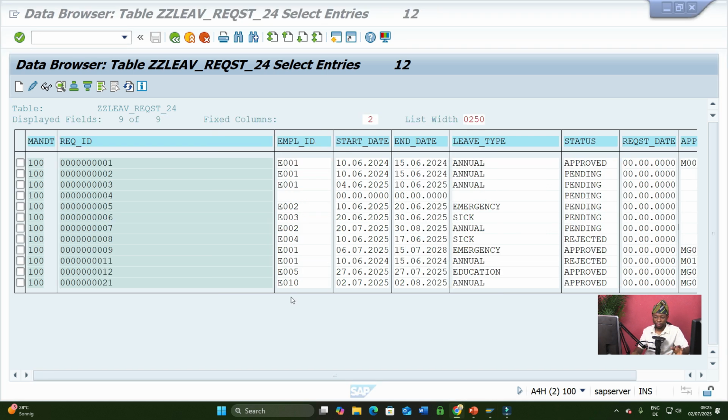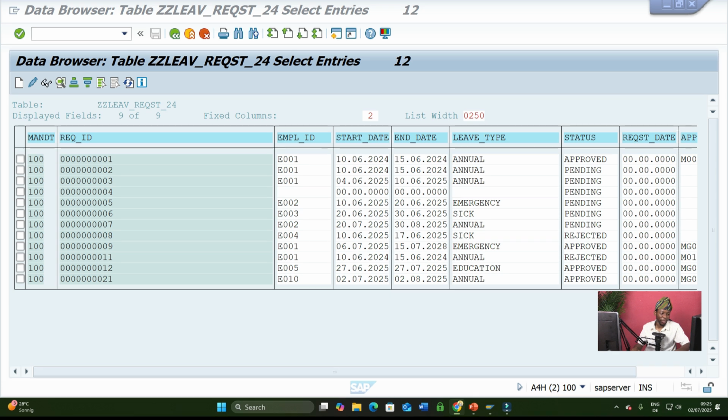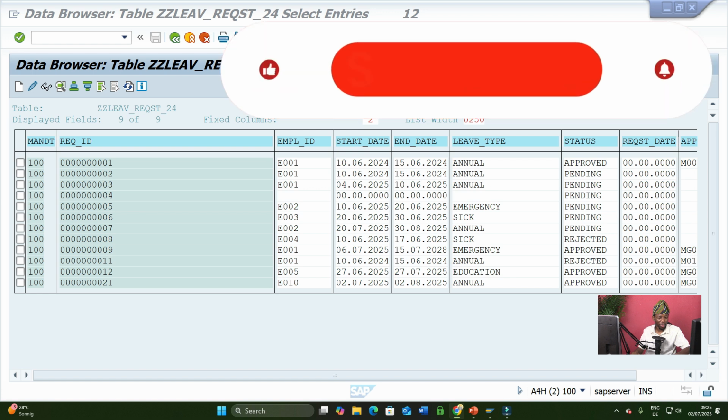Okay, so this is how far I'll go for this part of the video, and in the next video we are going to look at how the employee can see his or her request history, the manager overview. Manager can see the pending requests, and of course adding search helps, and then we will be done with this part of the program, and we could also try to add Web Dynpro.